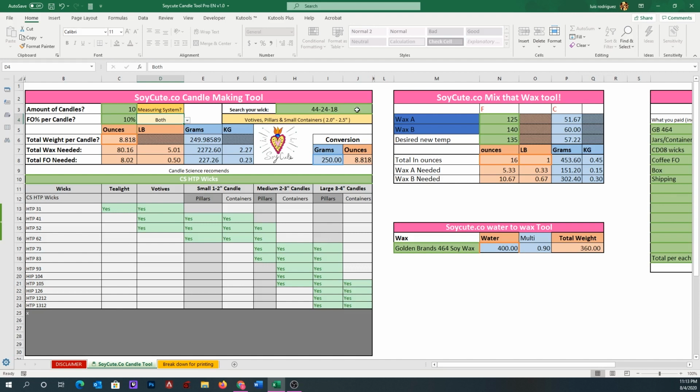And then we have other things. So right here, let's say that you already have some wicks that you want to use. You can go here and go to the drop down menu and then select from the different ones we have. So we're going to pick this one, and then it's going to give you the recommended container that you can use for that particular wick. And I think that's very useful. So that's part number 2.